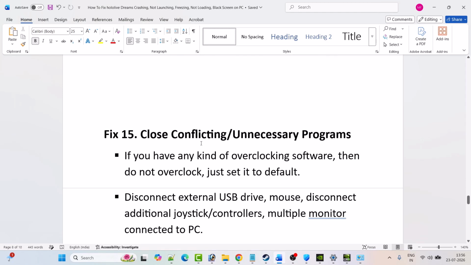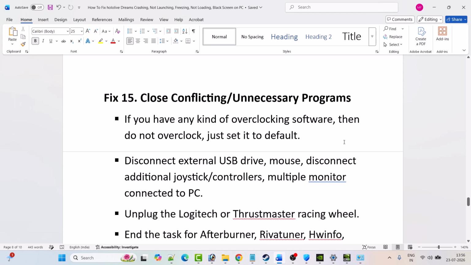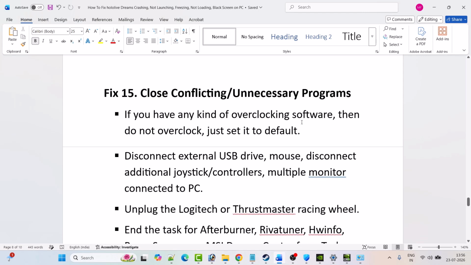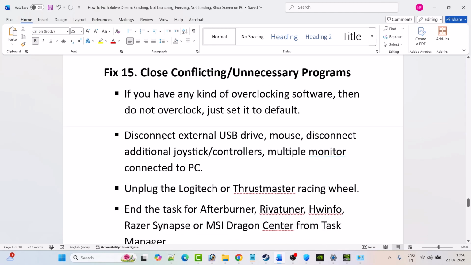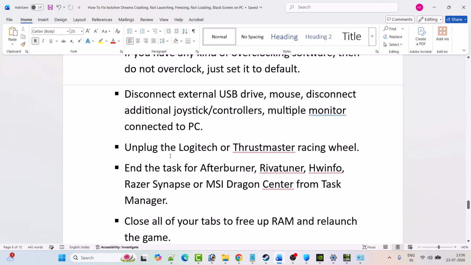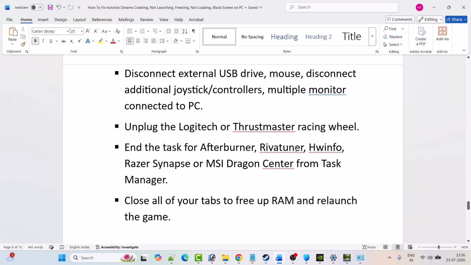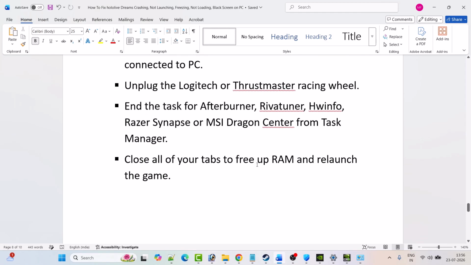Fix 15 is to close conflicting or unnecessary programs. So if you have any kind of overclocking software, then do not overclock it. Just set it to default. Disconnect external USB drive, mouse, disconnect additional joystick controllers, multiple monitors connected to PC. Unplug the Logitech or Thrustmaster racing wheel and end the task for Afterburner, RivaTuner, HWiNFO, Razer Synapse or MSI Dragon Center from Task Manager. Close all of your tabs to free up RAM and then relaunch the game and check.